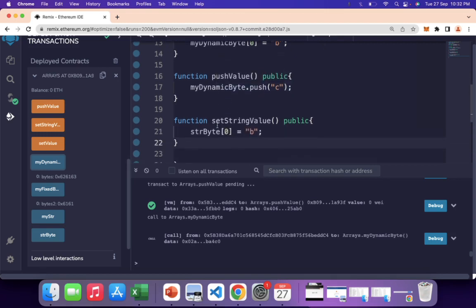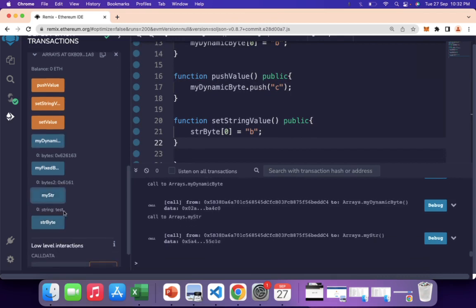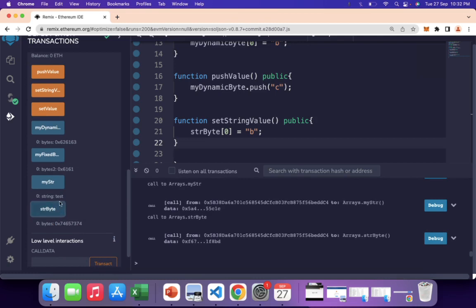Now in case of string, if I check mystr, it is test. mystr is immutable, it will not change. But first, let's see the value of str byte. You see this is the same as test, but in hex format. T is changed to 74, E is changed to 65, depending upon the hex values of each letter. So we are storing it in the form of hexadecimal bytes.